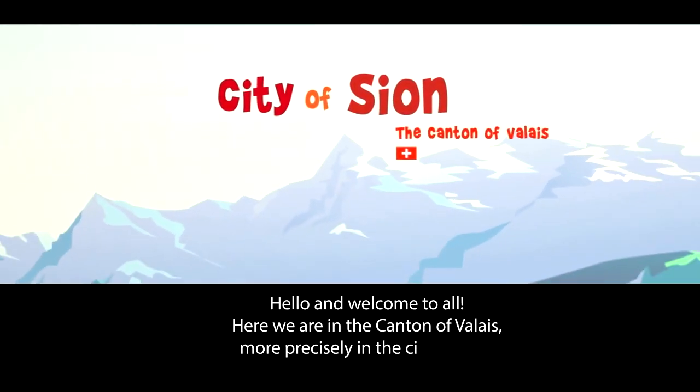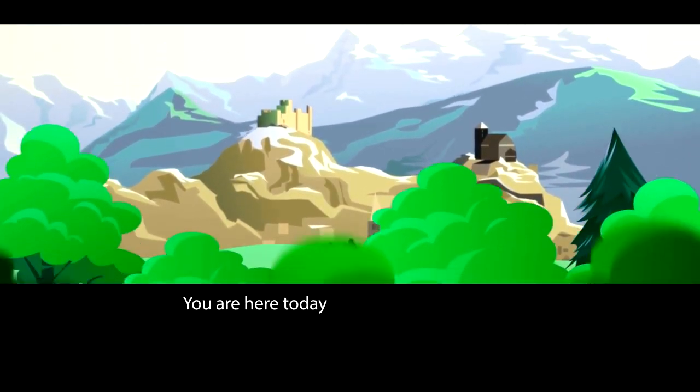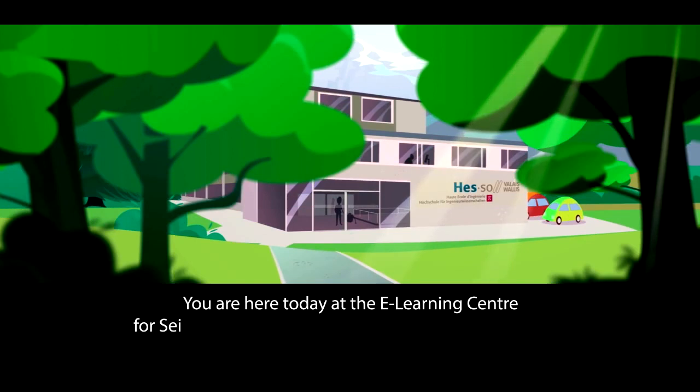Here we are in the canton of Wallis, more precisely in the city of Sion. You are here today at the e-learning Centre for Seismic Prevention to learn more about earthquakes.